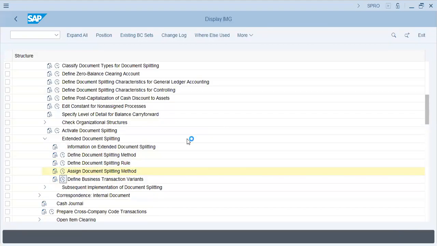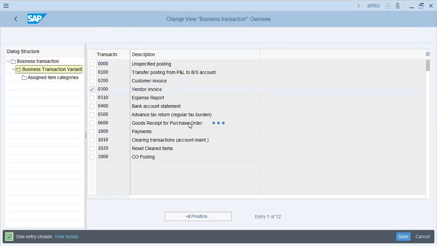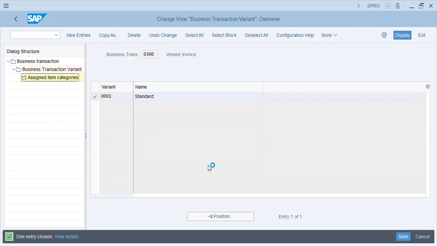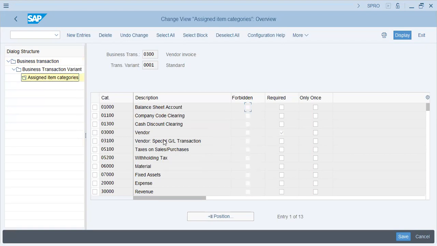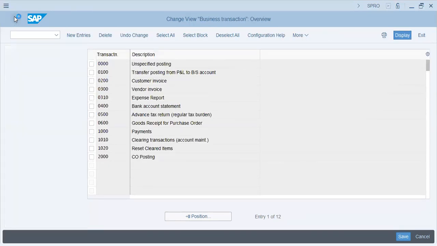Define business transaction variance. What business transactions will be affected? Vendor invoice 0300, standard 01, assigned item categories. Okay, of course, for a vendor invoice, a vendor will be required. And for that, apply the 0300 transaction on vendor invoice to cause the splitting and activate the splitting. I hope you got the point.